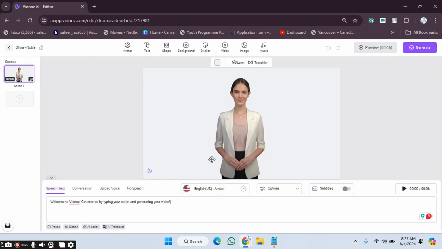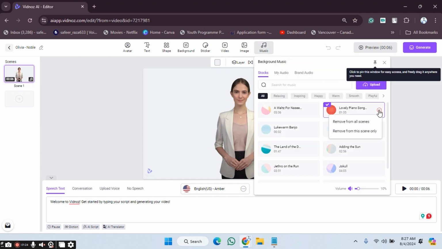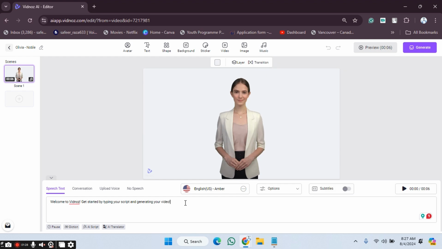If you want to add this only for a particular scene, you can also do that. You have to click on this and then click on remove from the scene only. So as you can see, it will be done. So in this way, you can add music to your video on the Vidnoz AI website.